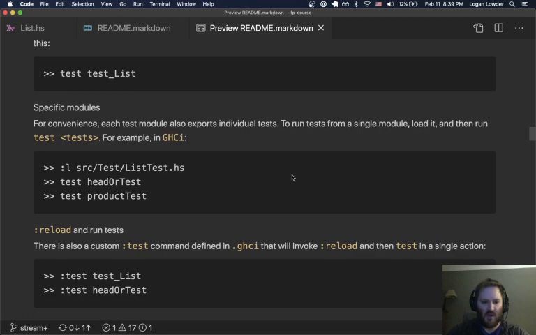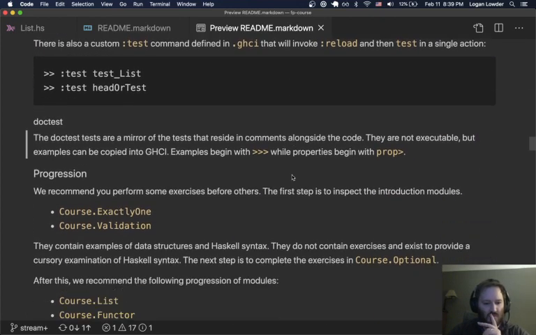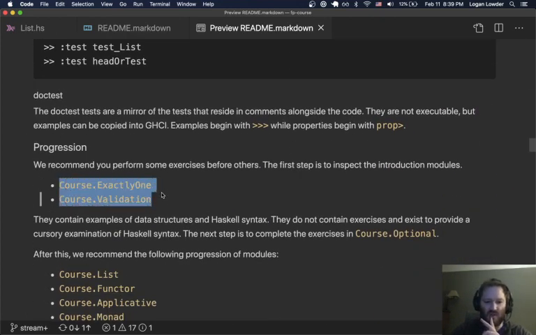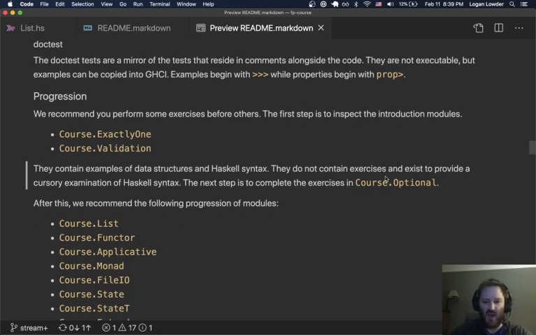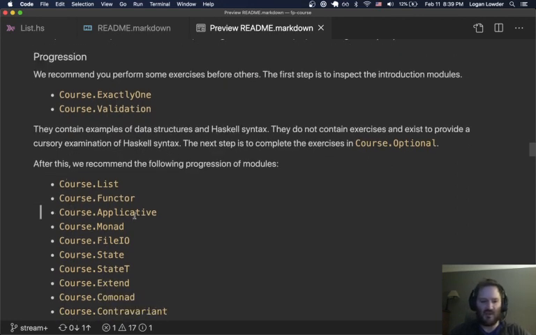And let's see, what else did we do? We went over these introductory modules called exactly one and validation. And then I accidentally skipped over this optional one because it wasn't in this list. So it's okay. It says you don't have to do them in order. So I think what I'll do is get everyone up to speed on where I got in the list module. And then we only solved a few exercises in there.